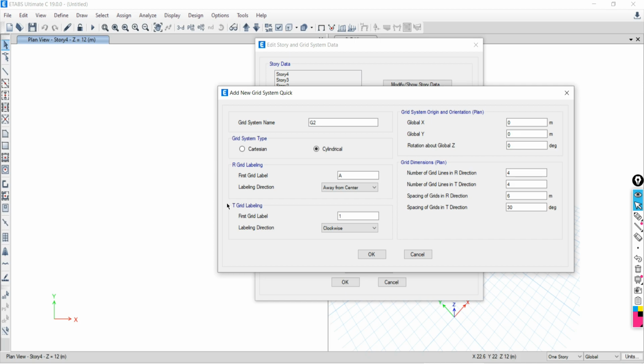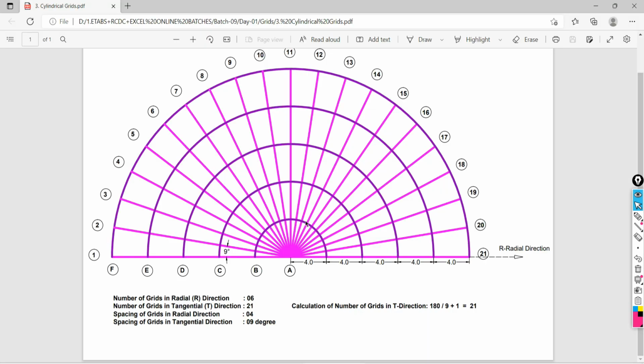Next, radial. What about the labeling? How is the software by default giving labels to your grids? So the first grid label is A. Accordingly, I have prepared this drawing. Basically the grid, as I told you, along the x direction is radial. This curve is radial. This is A at the center, then B, then C. We are considering only half the part. So labeling is starting from A at the center, and the labeling is moving towards the end of this axis, away from the center actually.